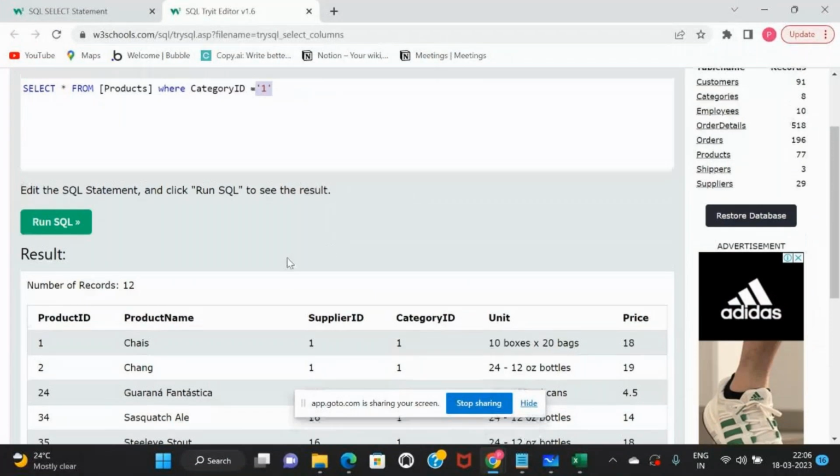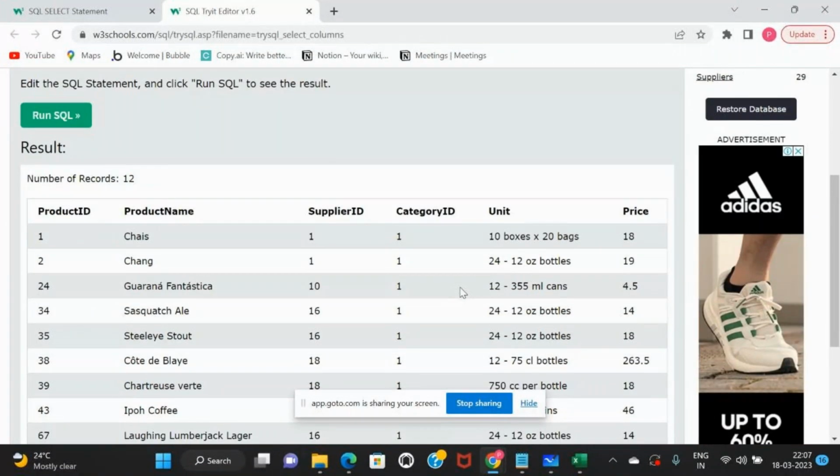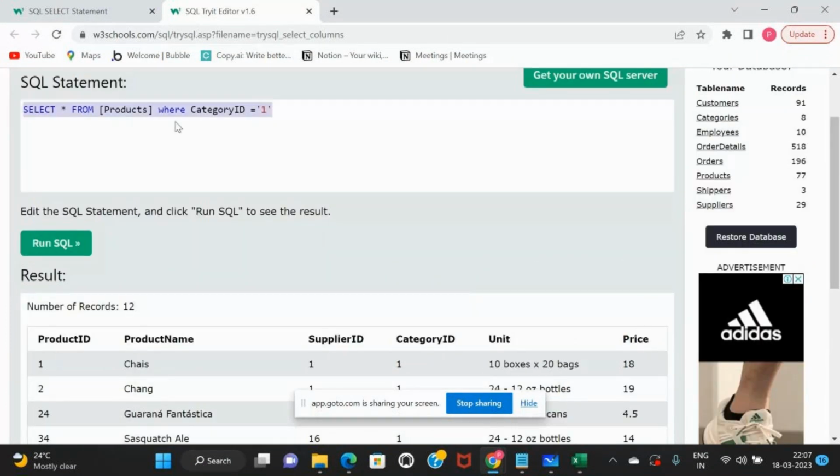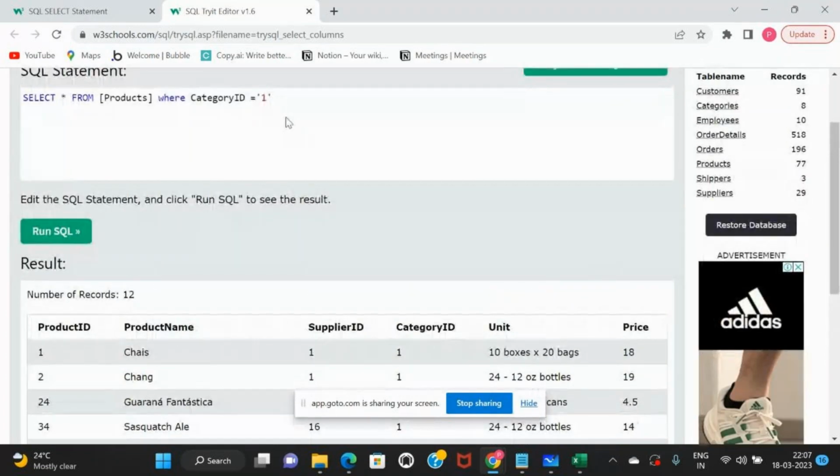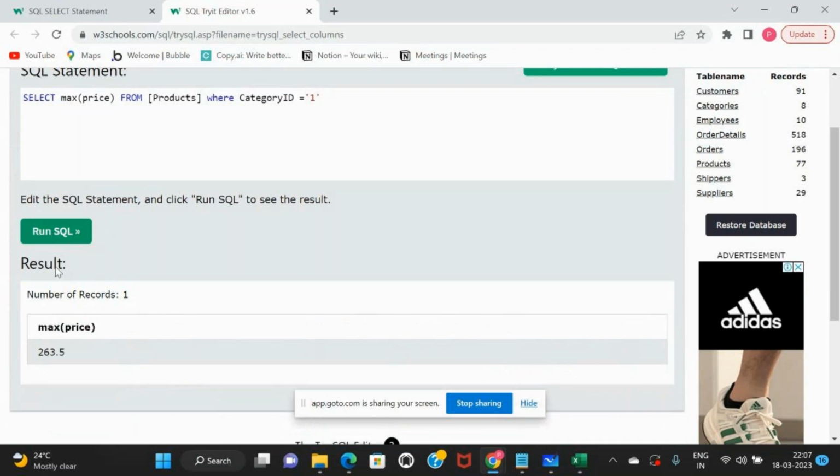Now, I want the item which is of highest price in this query, in category 1, the beverage category. We have the method max. So select max of price from the products table where category is 1. Run. See, 263 is the maximum price, the highest price of a beverage.